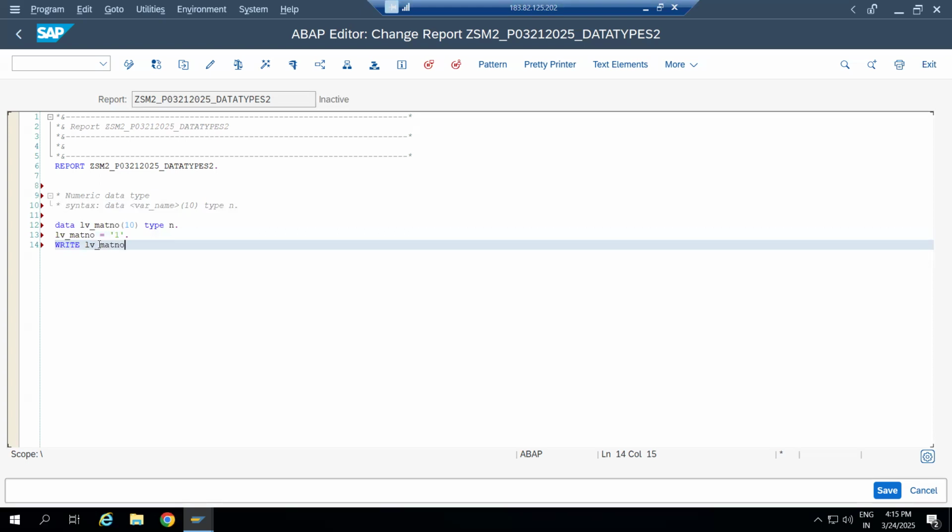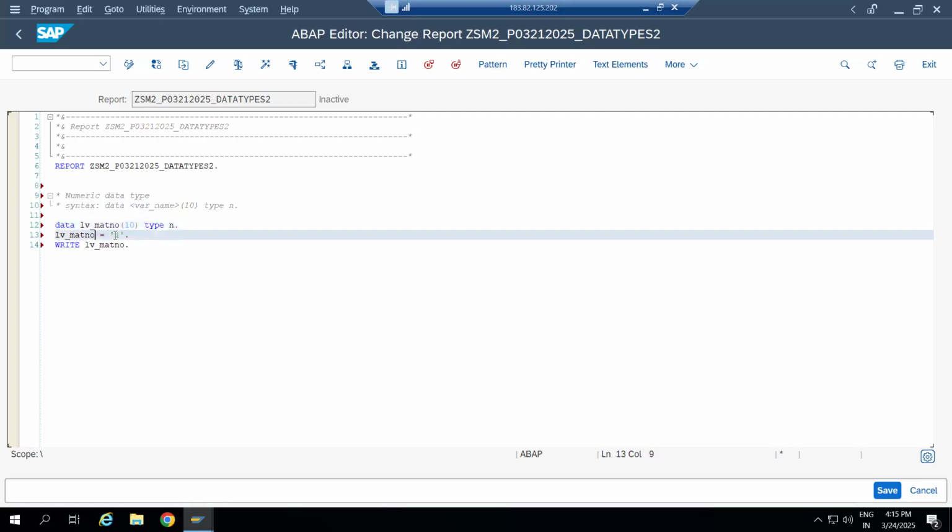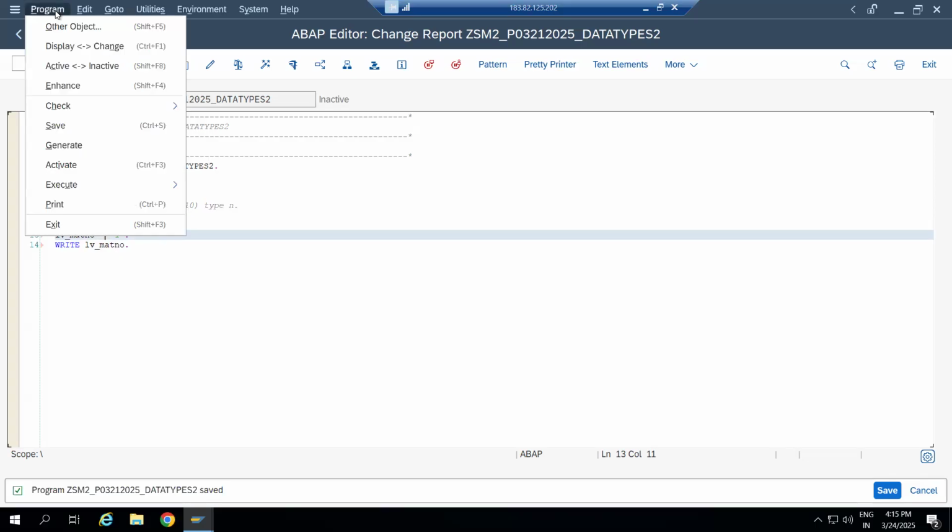LV_MATNO. So if you see, every statement I have ended with a dot. That is our first rule. And we have to give a space between the keywords. If you see the keywords, I have given one character space. After completion of writing the program, you need to save it. You can use Control S, or else go to the menu bar, Program, and from there you can choose Save.